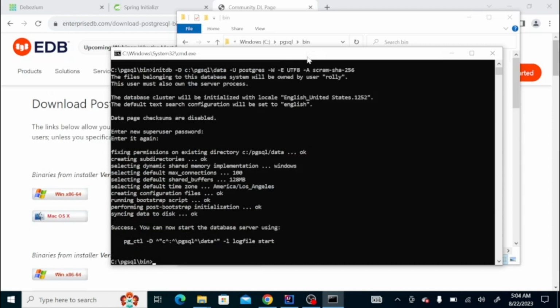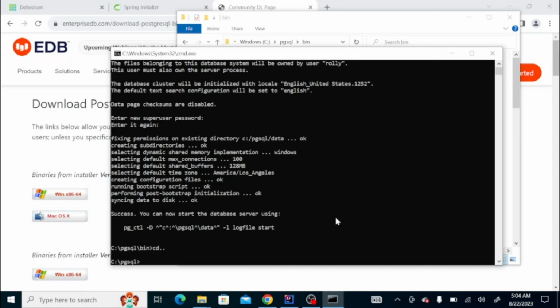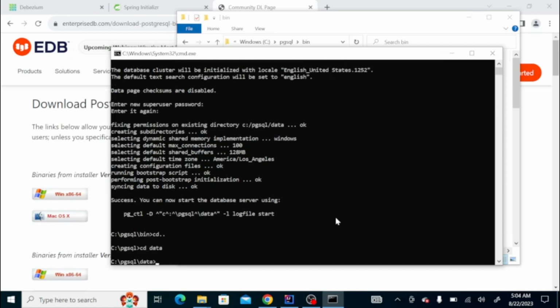Okay, so you can now start the database server using this command, but before we do that, we need to change something first in the configuration so that our library, Debezium, will be able to communicate with the Postgres database. So it needs this specific property in the configuration.